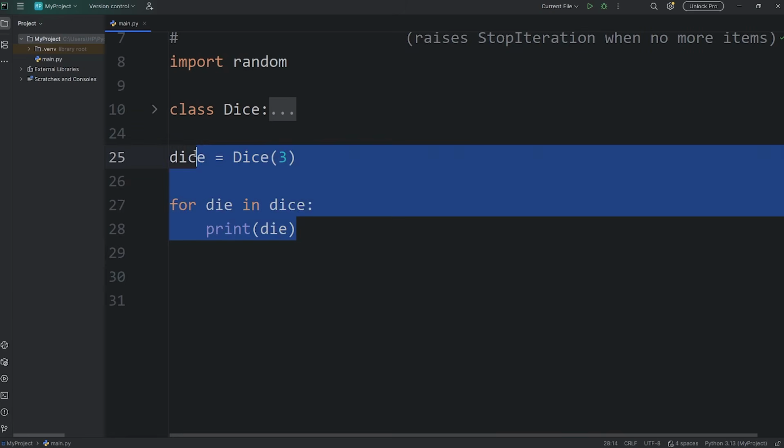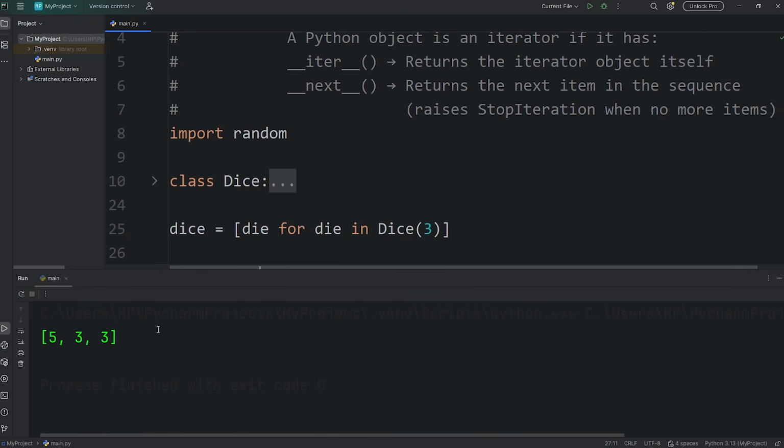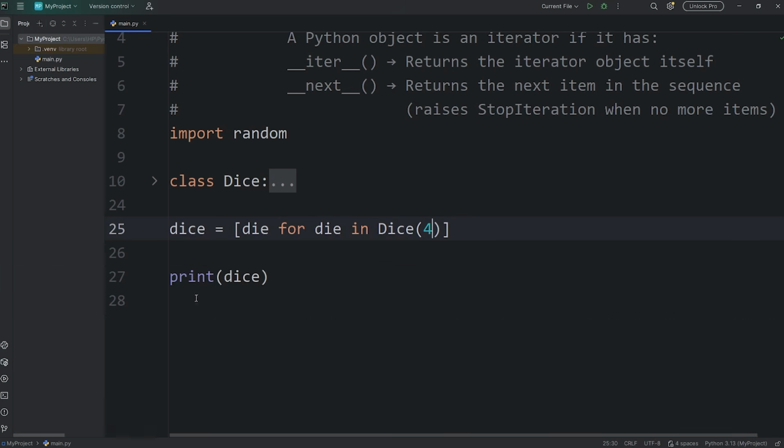If you would like, you can also use a list comprehension. Here's how. Dice equals a list comprehension. I like to start with the for loop. For every die in, call the Dice constructor. I'll pass in 3 dice. Then we need an expression. I'll keep the expression the same as the loop variable of die. Return each die for every die in our dice. And then if I were to print my list of dice, I should have a list with random dice rolls. Here we have 5, 3, 3. Maybe I'll pass in 1 more. 4 dice. 4, 6, 4, 6.